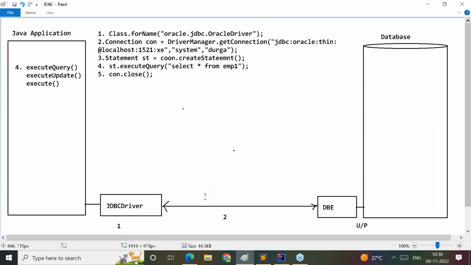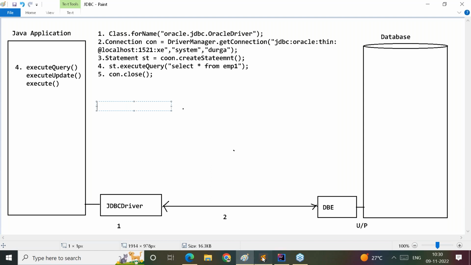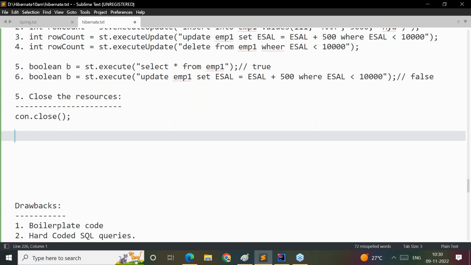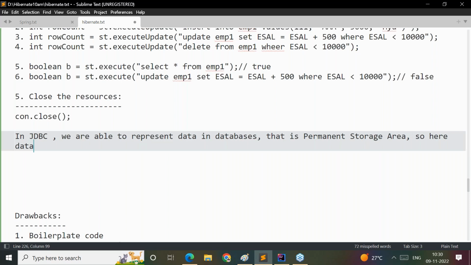One more point I'm telling you, listen carefully. In JDBC, I need to add this point, that's why I'm repeating it today. In JDBC, we are able to represent data in databases, that is a permanent storage area. So here, data persistence is achieved.